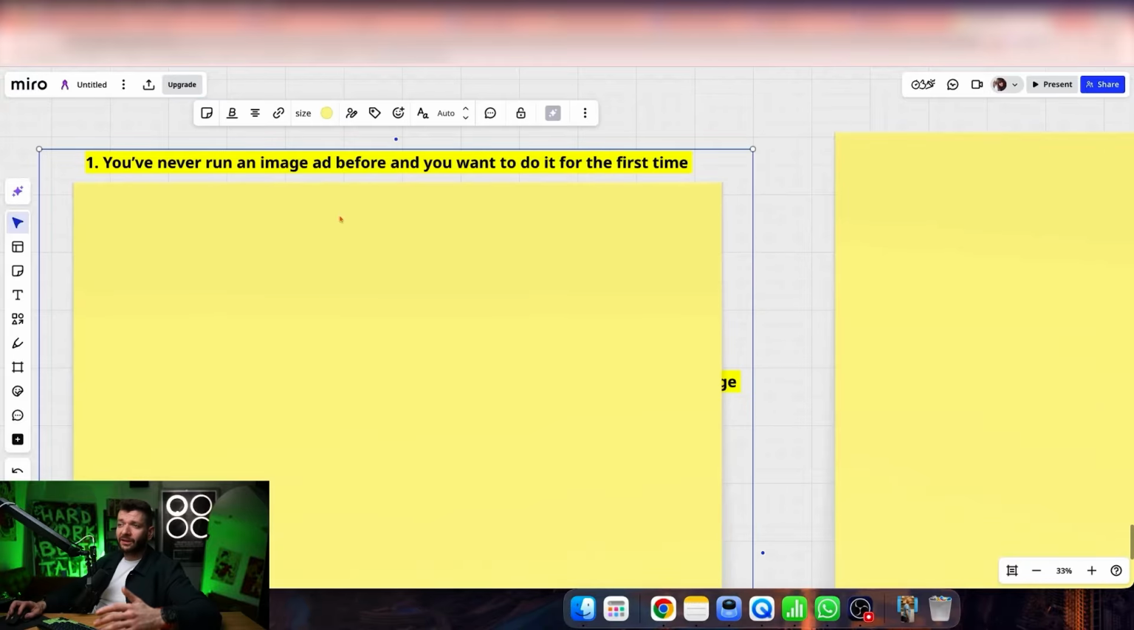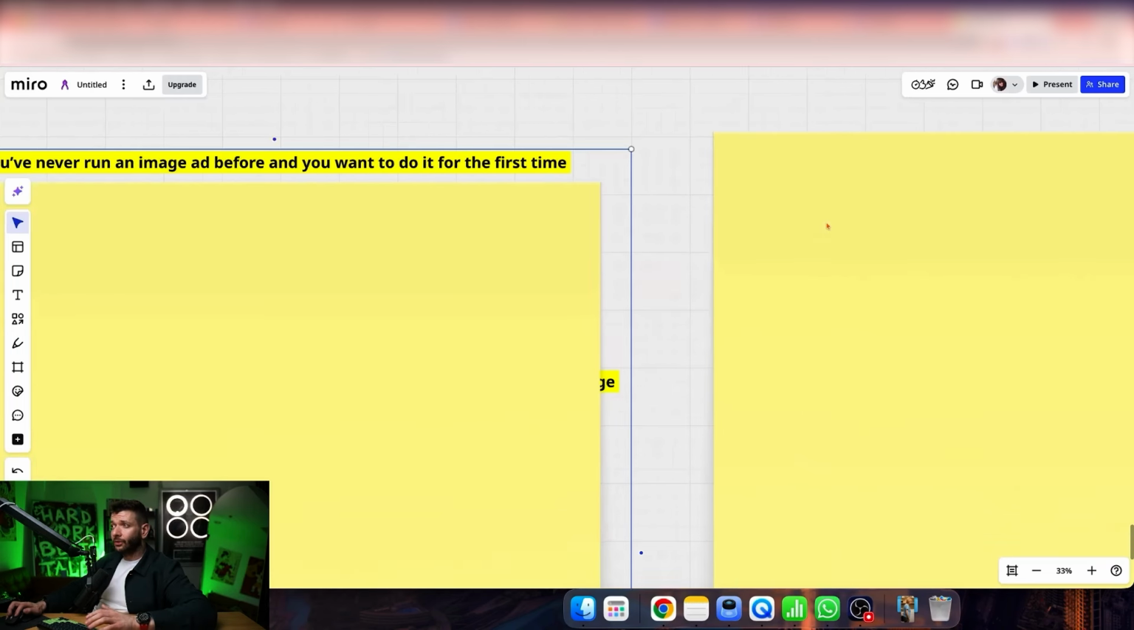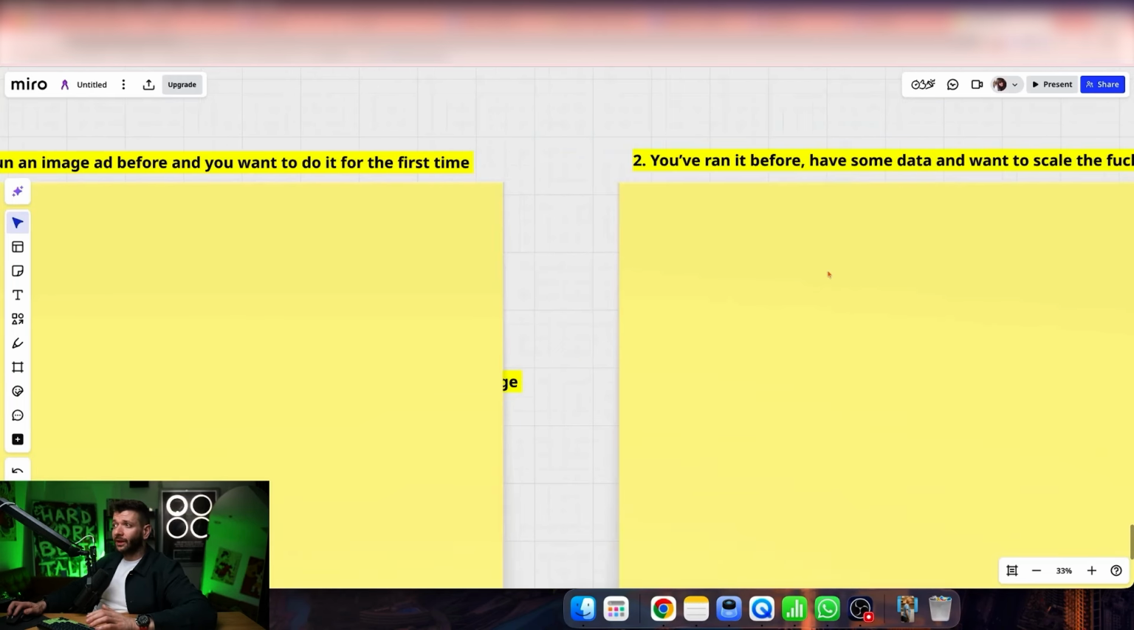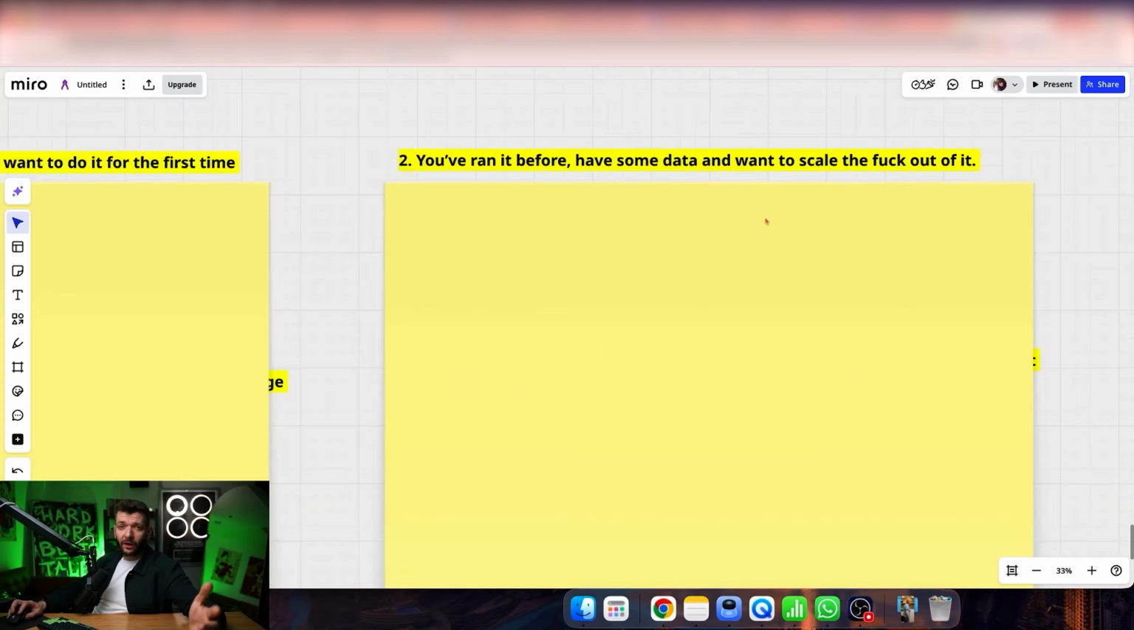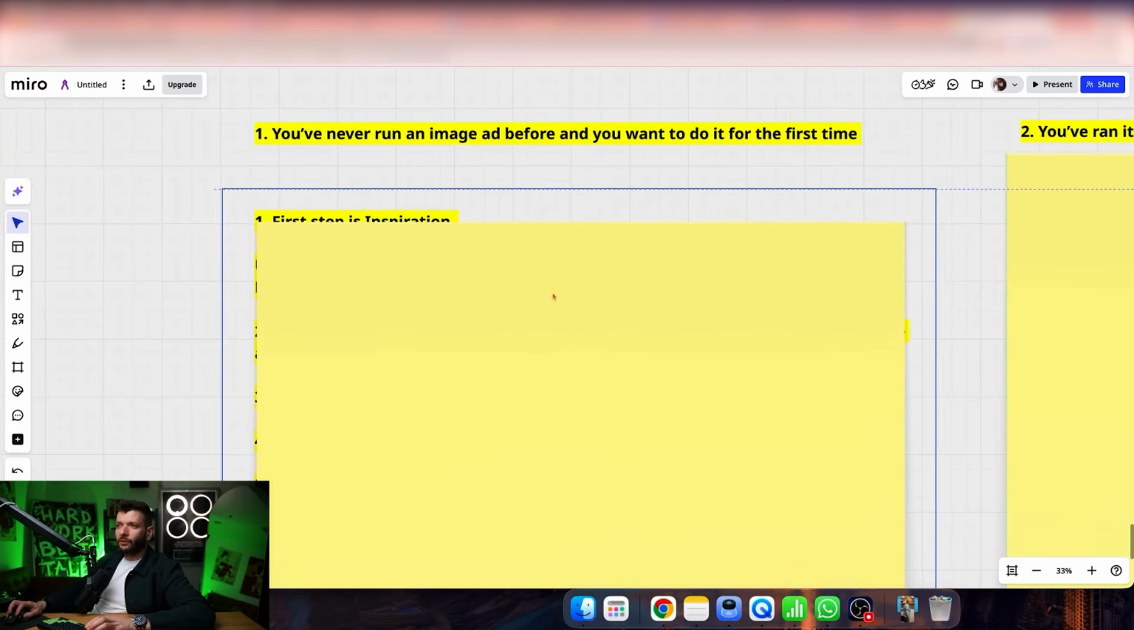So when it comes to creating image ads, you can be in one of two positions. Number one, you've never created an image ad before and you want to do it for the first time, so we'll review the whole workflow that comes with that. And number two, you already have some data, you ran it before and you want to scale out of it. That's a different workflow, and I want to show you step by step how to do it in that case. So what is the workflow if you've never done this before?